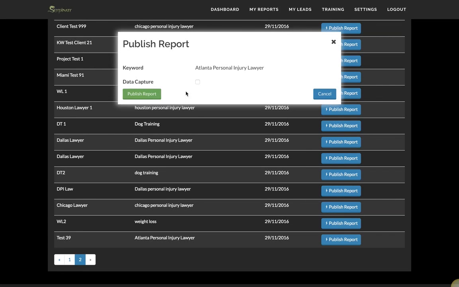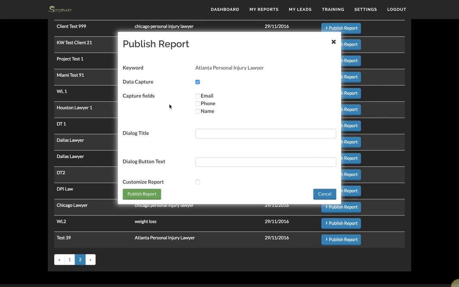Now you could click on Publish Report. It'll give you a custom URL you can hand out to a prospect or client. The problem is you're not going to capture any data. You want to click instead, first, on Data Capture, and then the capture fields you can offer are email, phone, and name. We'll just do email here, so it's going to require email in order for them to get the report. And then the dialog box that opens up over the report, let's just put get your free report now, and claim. It should, yeah, there we go.